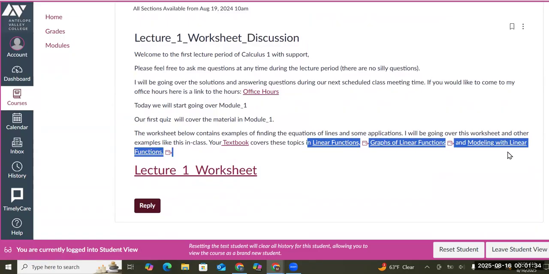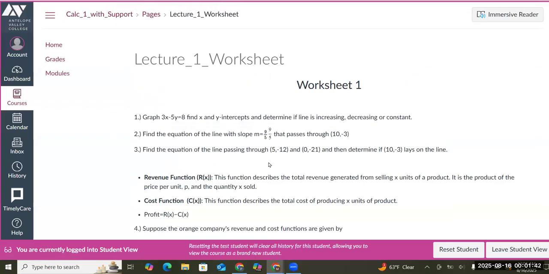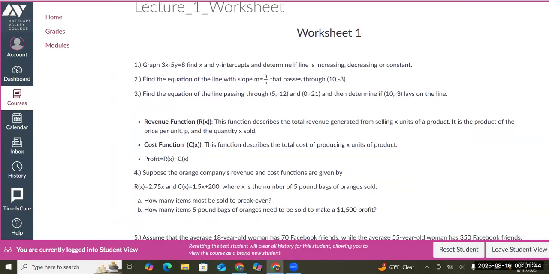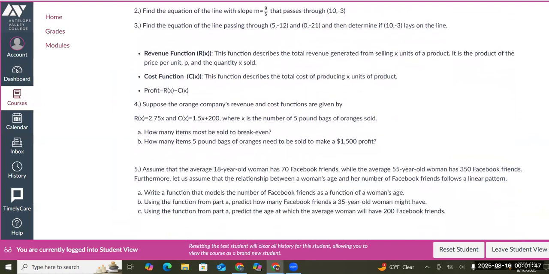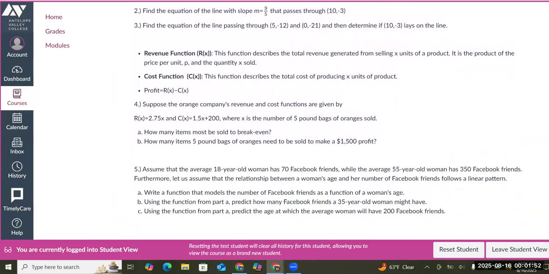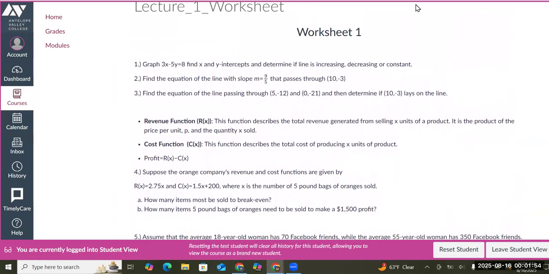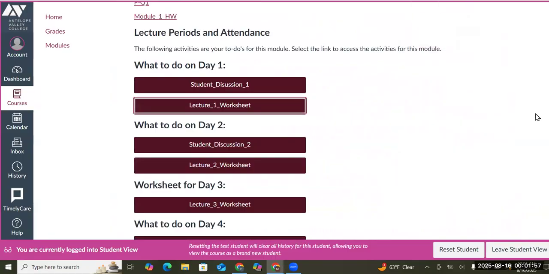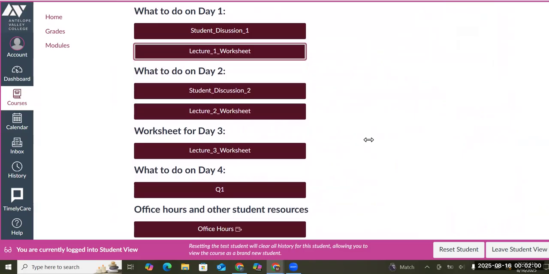So in class, the instructor will be going over the worksheet and also lecturing in class. If you click on the worksheet, it brings you to the first worksheet here. In class, you'll be going over these with your instructor. You can ask questions. So that'll be day 1. And day 2 will be similar. You have a worksheet, and there's a student discussion also. And then day 3, another worksheet, and day 4, quiz.